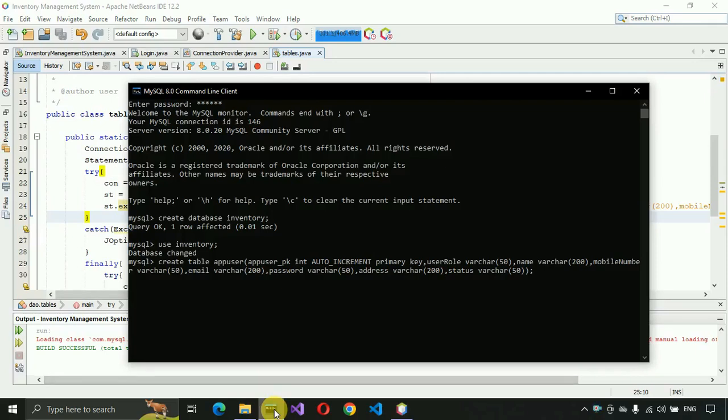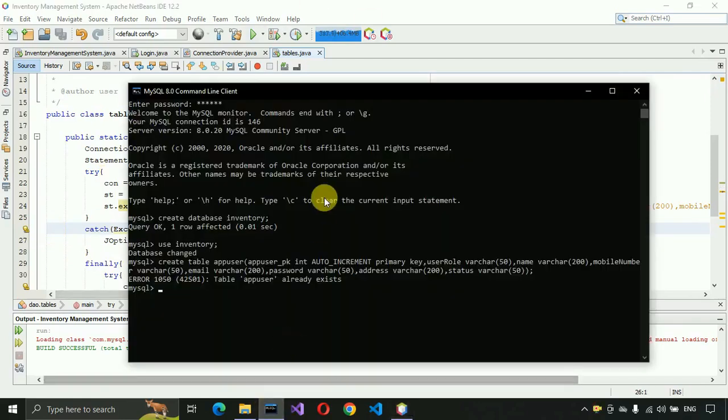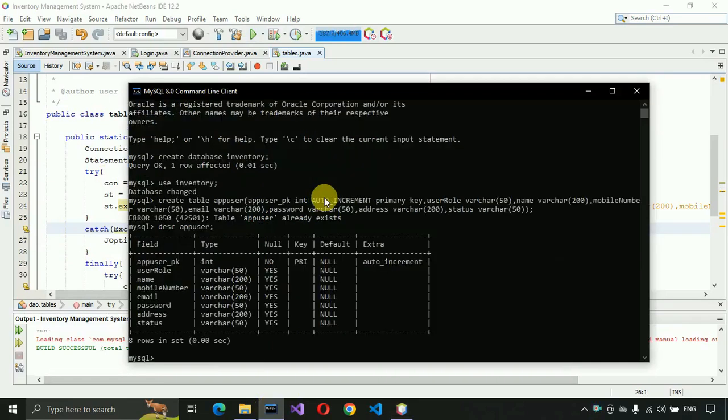So I'm going to try to create a table again. You can see we are getting an error message: table app user already exists. It means that from here we are able to create the database. If I go to the description, app user, press enter, you can see it here.